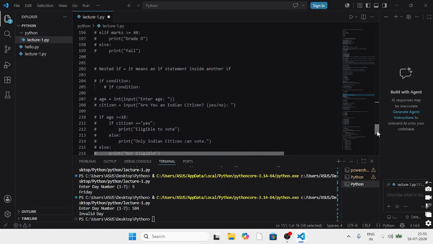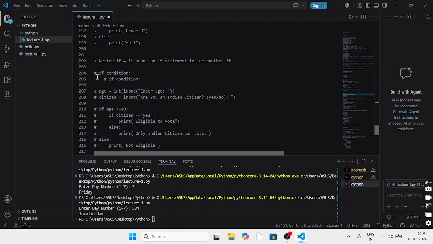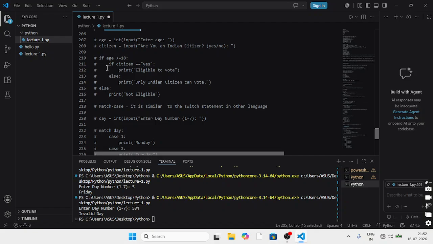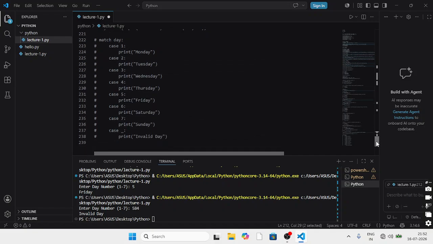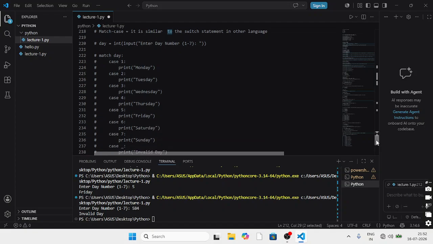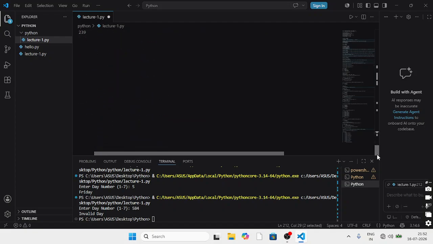Nested if statement. The format of a nested if statement is an if condition, then again an if condition inside. Here, instead of a plain statement, I have put another if condition. This is nested if. Here is an example: I use an if statement, then again an if condition, then else, and in the last else. And here I use the match case statement. Match case is similar to the switch statement.